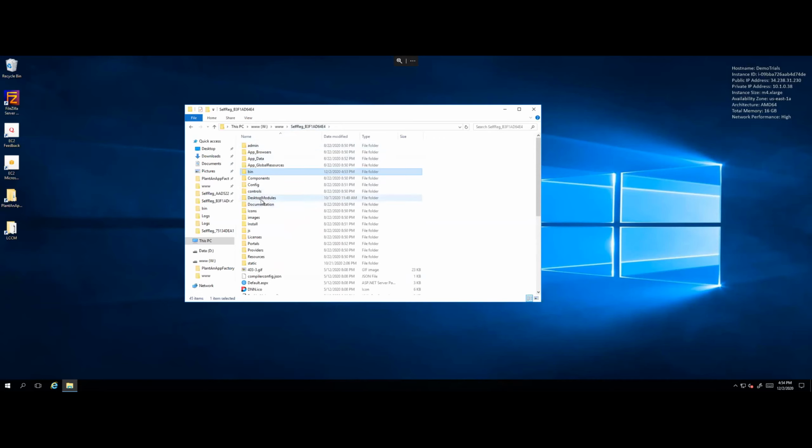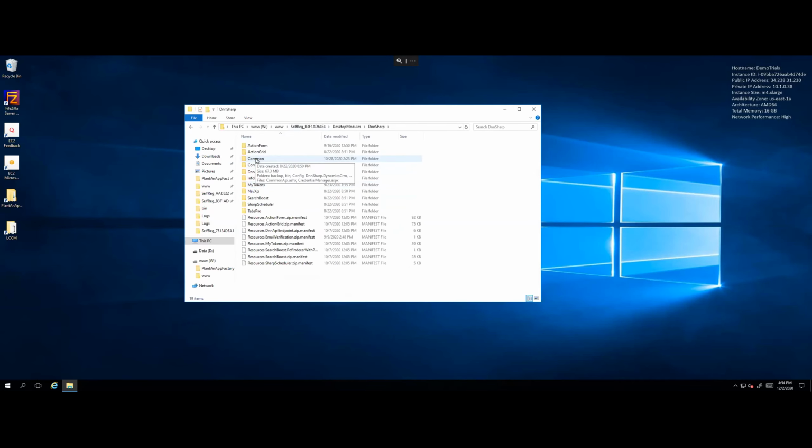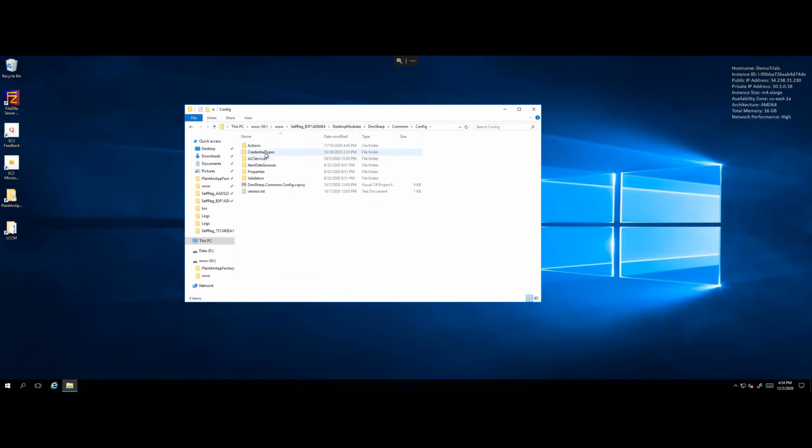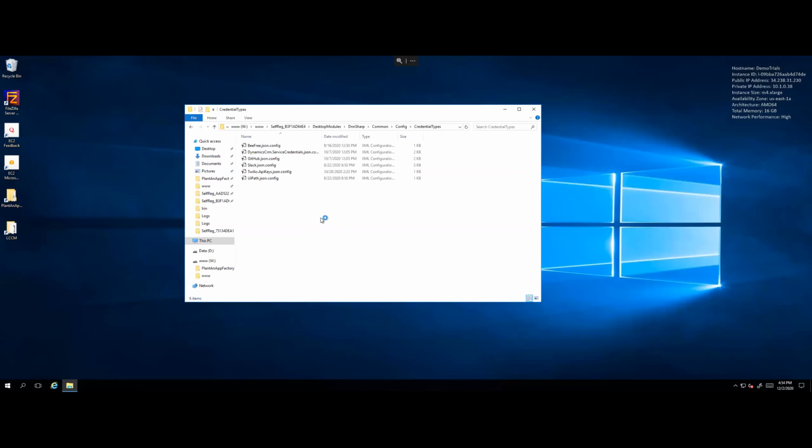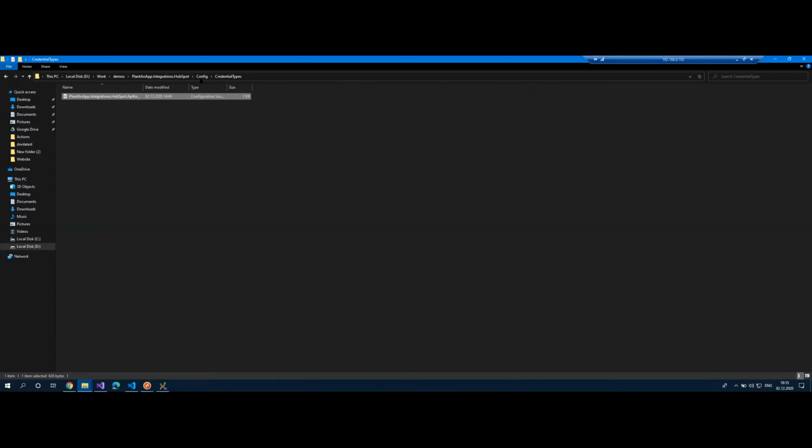The next thing that we need to copy are the configs for the action and for the credentials store for the credential type. So first, let's copy the credential. Okay. Then the action, copy the action.